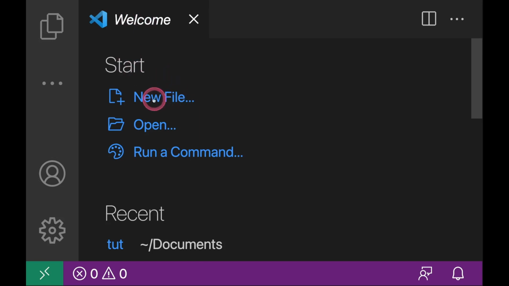Right here at the top, it will show you a few things that you can do. To start, you can either create a new file, or you can open a project, or you can run a command. And at the bottom, it will show you all your recent projects, something that you opened recently.